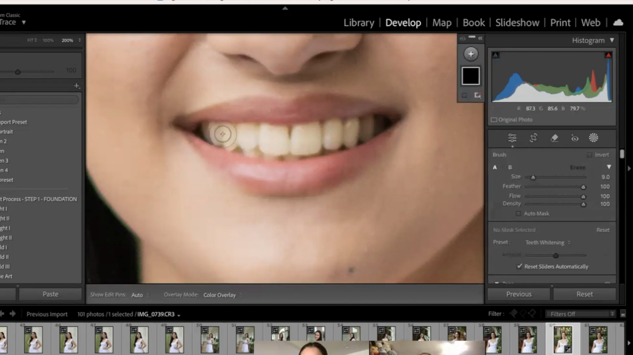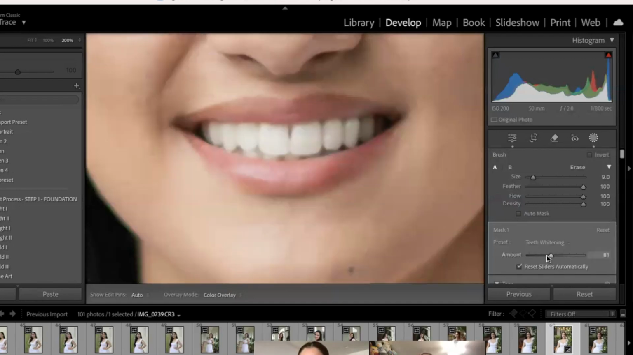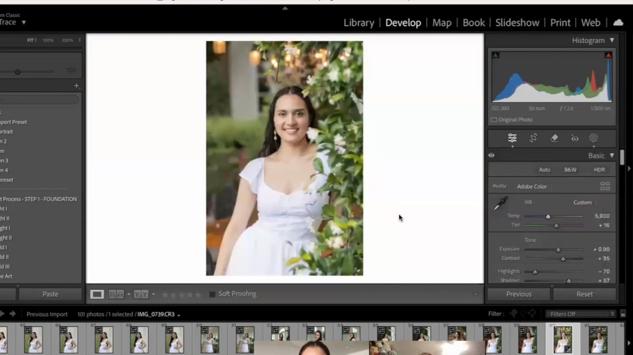So when I first paint it on, it's going to be ridiculously white, way too white. But you can see before, after. And then I'm just going to turn it down so it's not blindingly white. It's just slightly whiter. It's looking like maybe she did some Crest Whitestrips. And then I can look at it and be like, is that too white? Is it not too white? I think it looks pretty good.